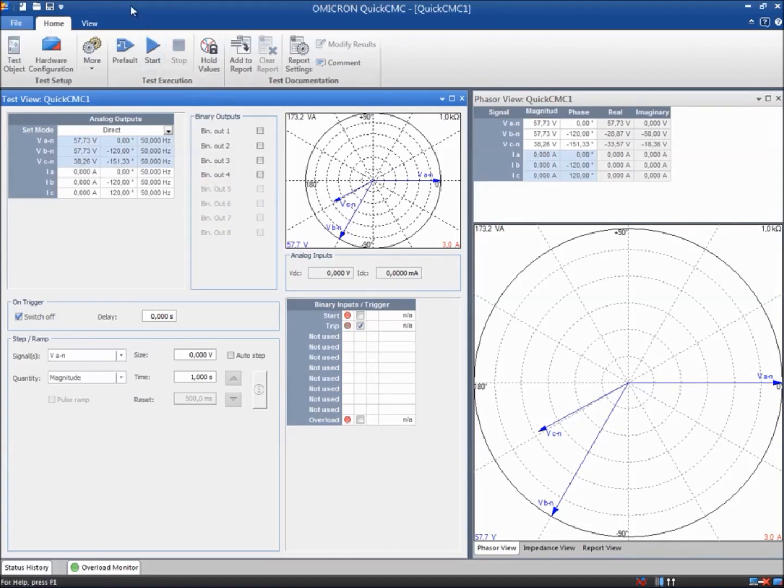The Home tab is the main view for controlling and running a test. To start a test, the Start button should be activated and all defined output values will be injected into the test object. The test execution can be stopped automatically in the event of a defined trigger condition, such as a binary input trip command.